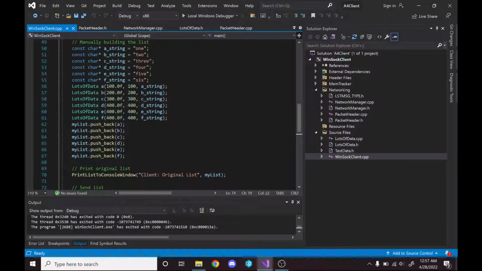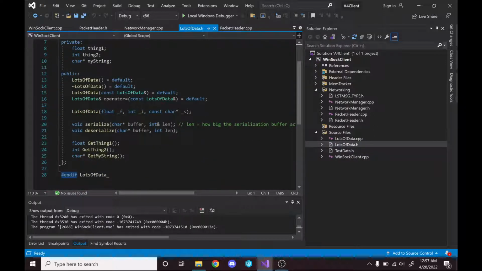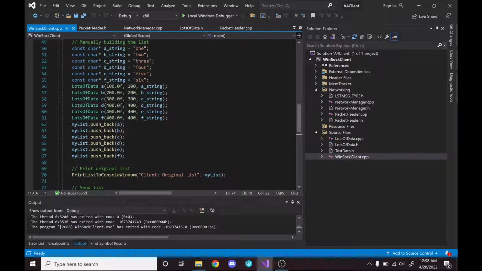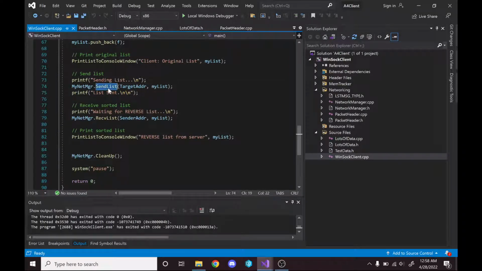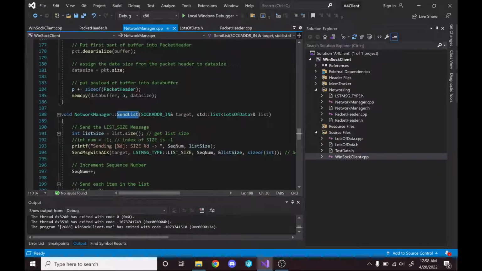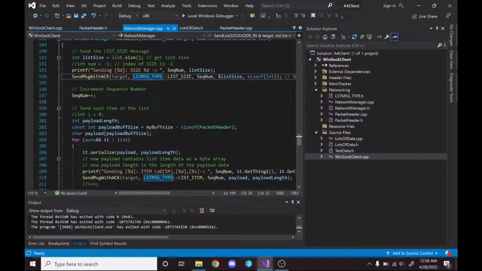So lots of data is the thing that I'm sending for the arbitrary type. It has a float, an int, and a character. It has the serialize and deserialize methods, and you set the length in serialize, so you know how long the byte data is. Yes, you push everything into a list, and then you're sending the list. So sending the list, first you send the size, and then you loop through and send everything.